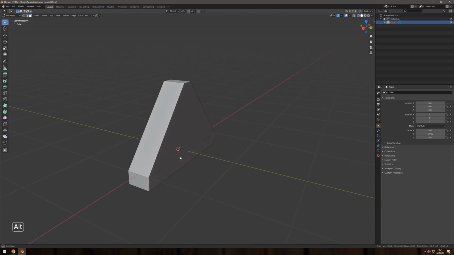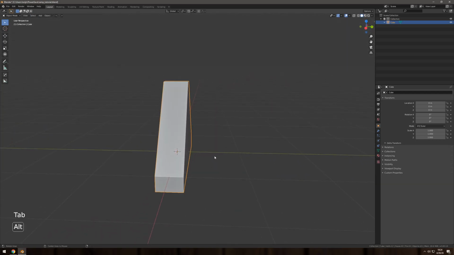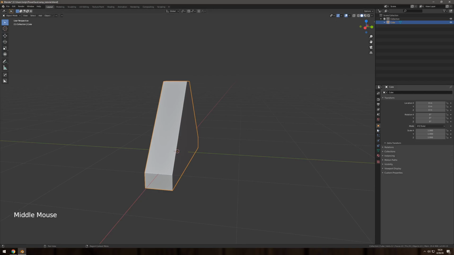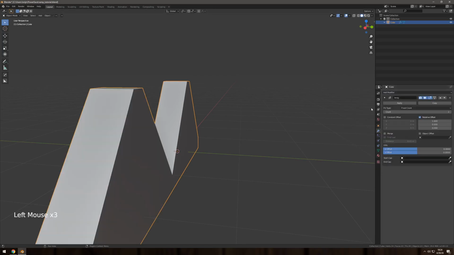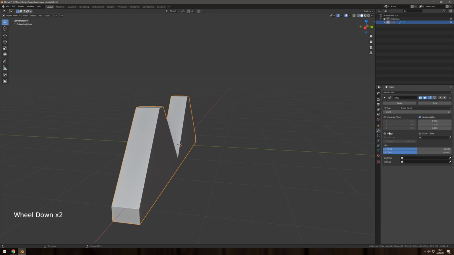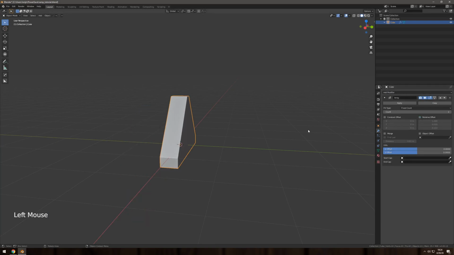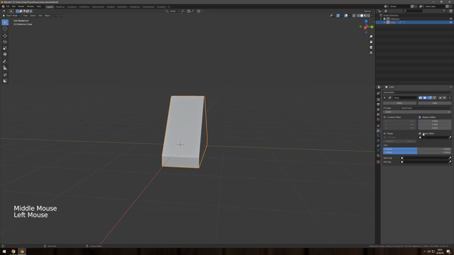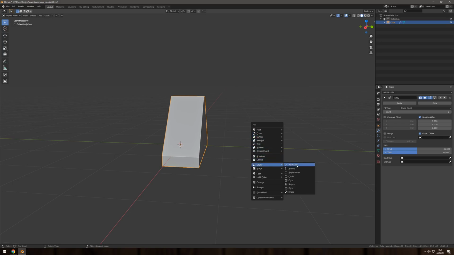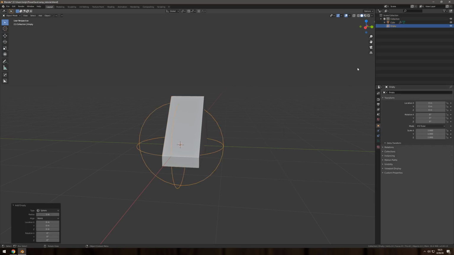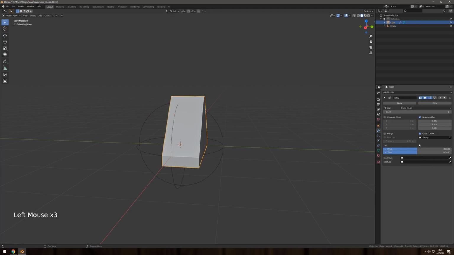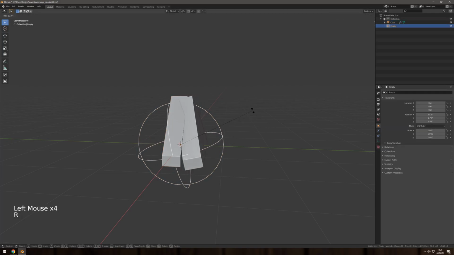Next, you're going to want to add a modifier array, turn off relative object, and instead, well, actually, use one relative offset here, but then also use object offset with an empty. Let's use a sphere empty. And let's pick it.